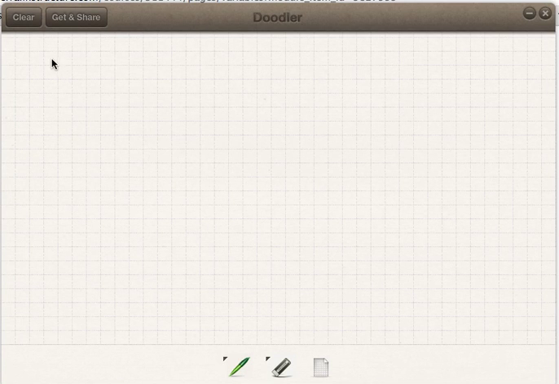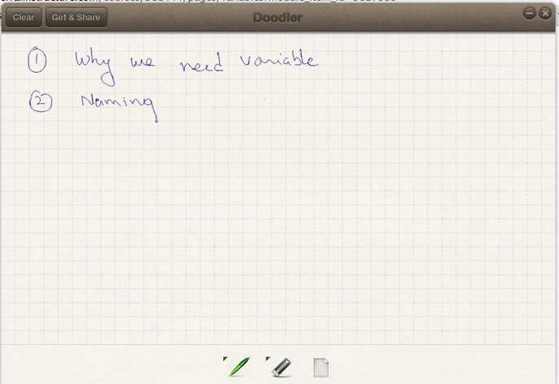Alright, and now we will look into three things. One is why we need variables, and we will look into naming conventions, and simple definitions and declarations of variables. Okay, definition. So we'll look first at variables.